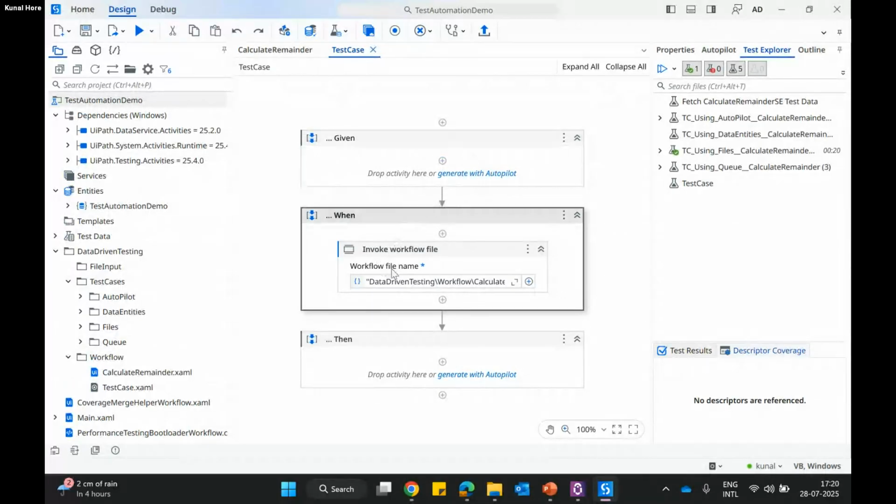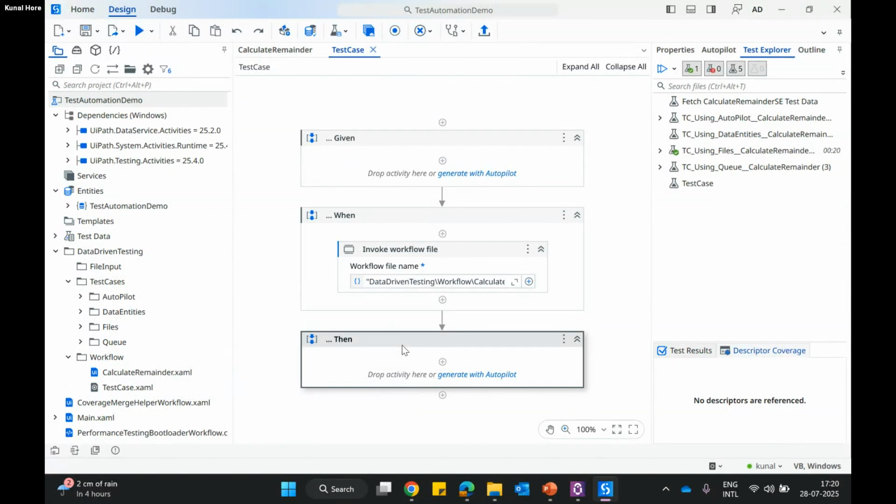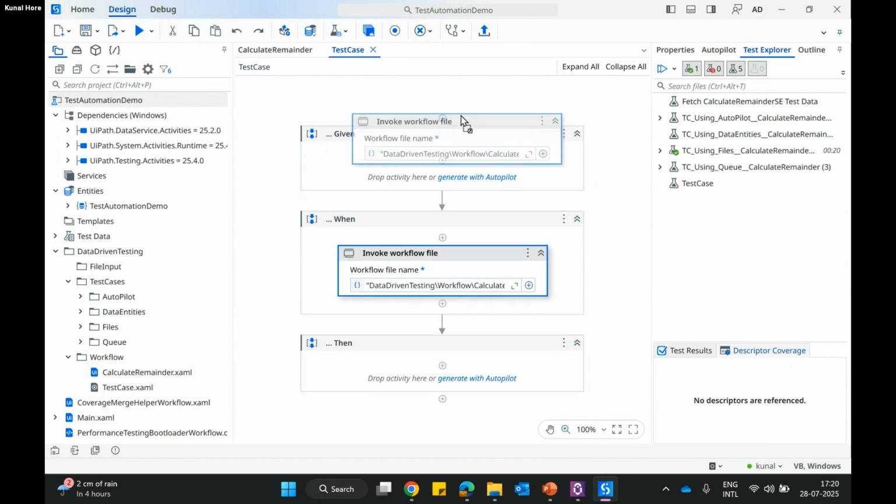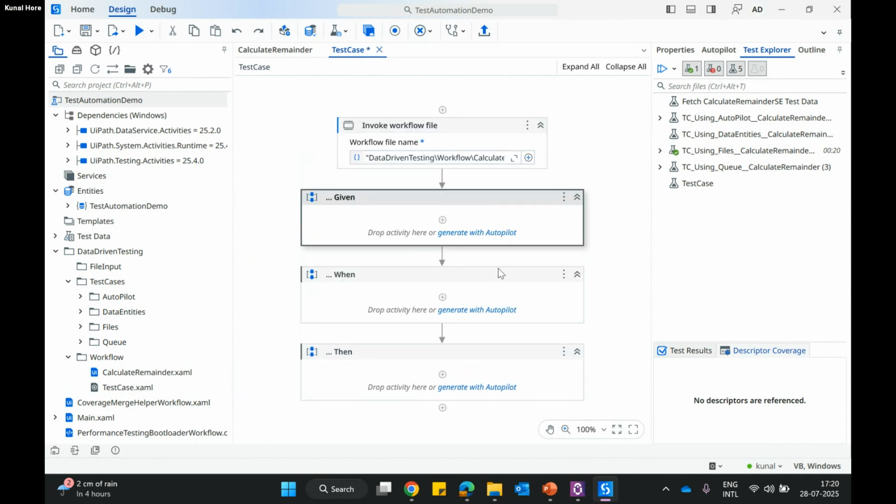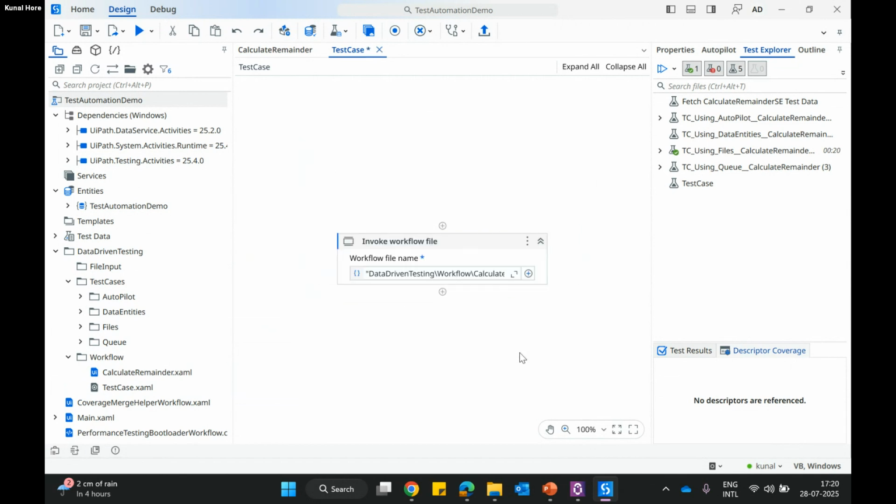Then you have the when section, which by default invokes your workflow. And then there is the then section, which is also an empty sequence. So your test case is nothing but a simple XAML which invokes your workflow. If I delete all these sequences, I'm just left with the invoke activity. So it's nothing but a simple XAML file which invokes your workflow. That is your test case.